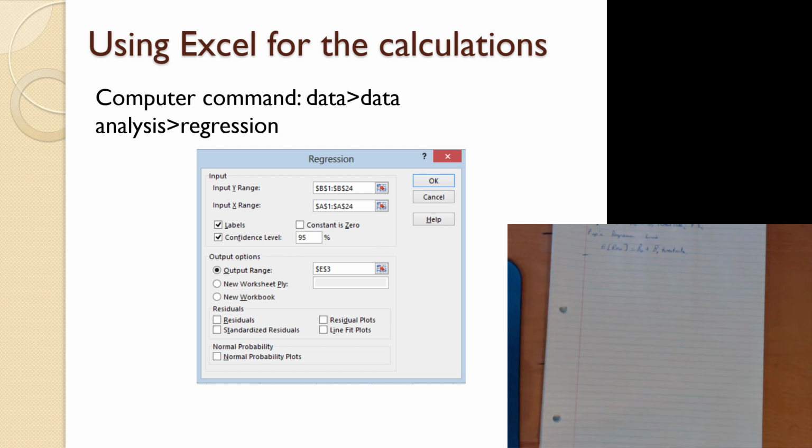We're going to select the output range, where you want that data to go. Sometimes you want it in a new worksheet. Sometimes you want it in a new workbook. Whatever the case may be. Now remember, we were talking about those errors, residuals, and there are all sorts of choices for residuals. Having the residuals and calculating residual plots can be very useful.